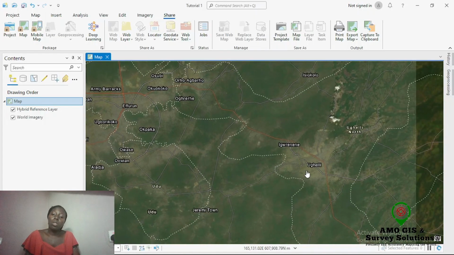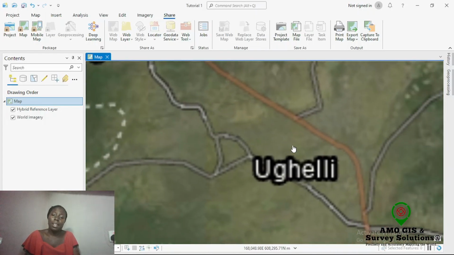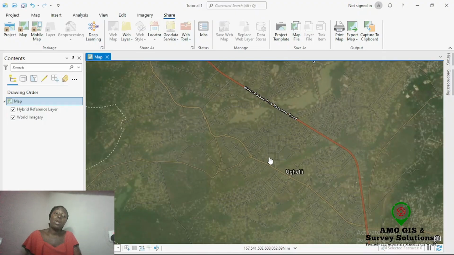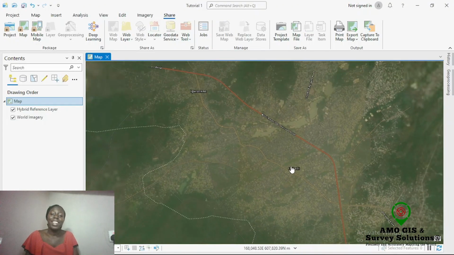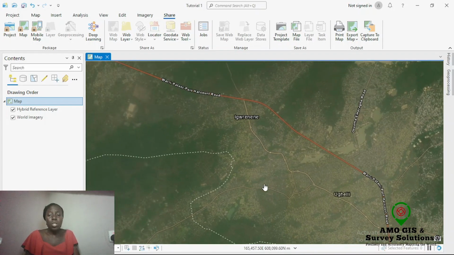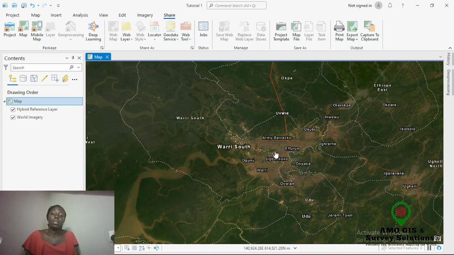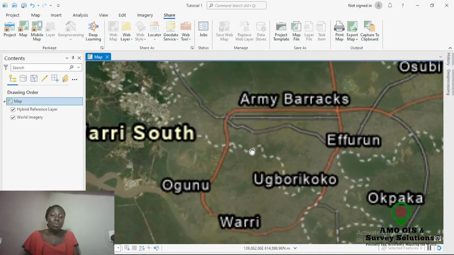So somewhere in Ugeli, probably you're collecting data for zone 31, you make a mistake and you're using 32. When you plot it, you're going to have meter differences. So when you are in Warri South, you know that this place is zone 31.